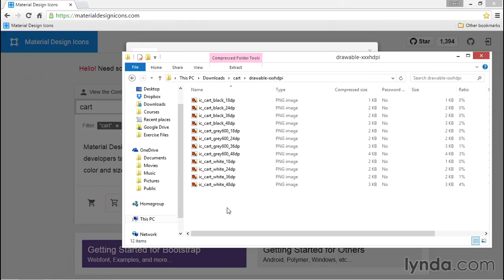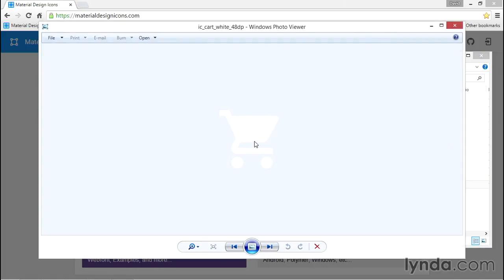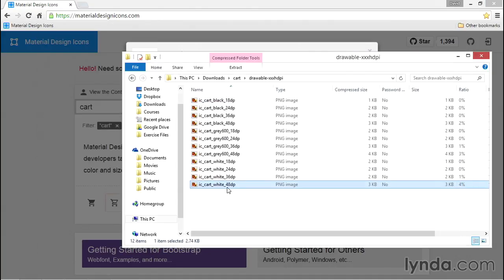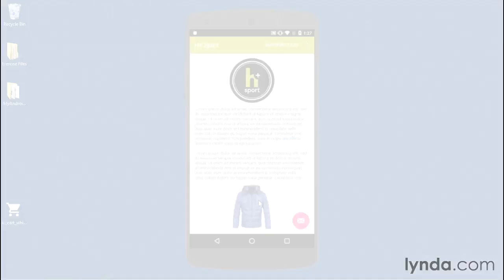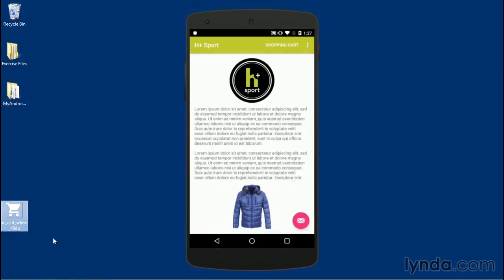So I'm going to go to the drawable-xxxhdpi bucket, and I'm going to choose the highest resolution version that's available. And that's what it looks like. It has a white foreground and a transparent background. And I'm just going to drag this onto my desktop here, and that will extract it from the zip file. If you're working on Mac, the file will probably already have been extracted, and you can just make a copy of the graphic you want. So now I'll show that my cart graphic has been dropped onto my desktop.